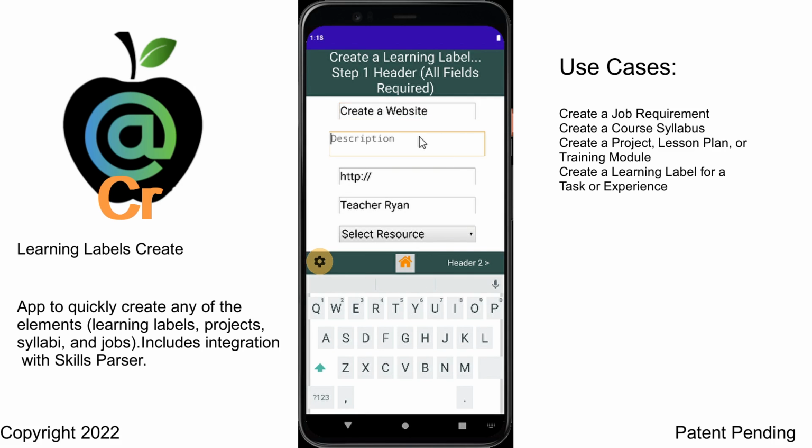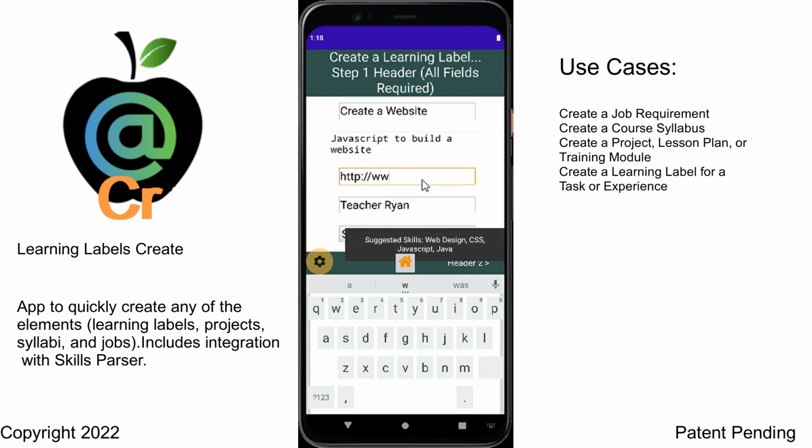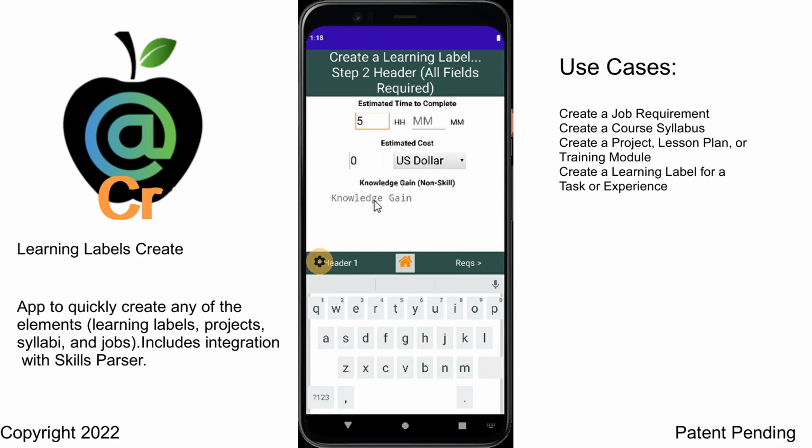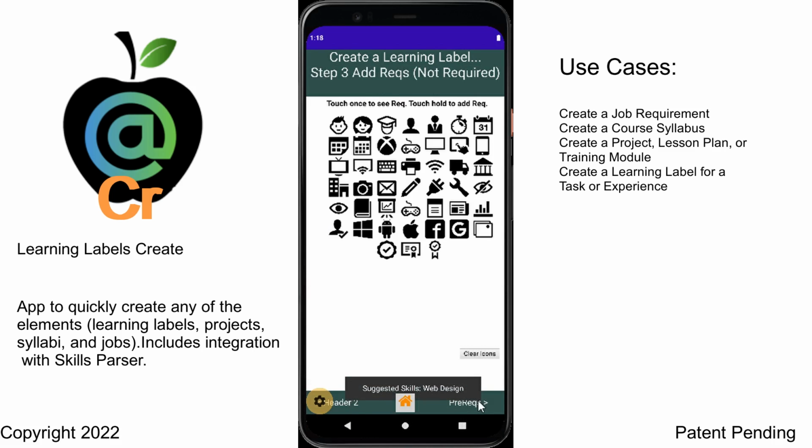It's limited text entry. It's optimized for creating these quickly. It's also touch enabled. Once I do enter any kind of context, the skills parser picks it up and suggests skills. As you saw there, it pops up with a suggestion of all the skills. You'll see it again as I enter the knowledge gain. Watch the bottom right corner. There it goes.